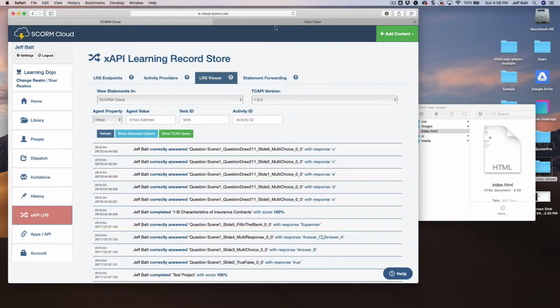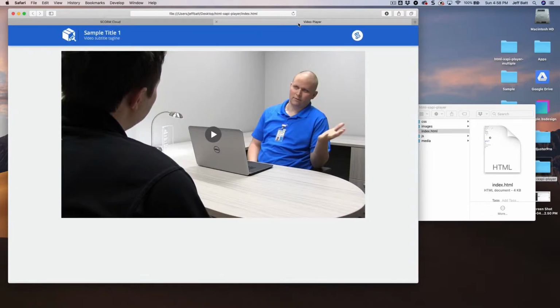But I'm going to go to the video player and hit refresh here. Now if you have already visited this template, it will not pop open a place for you to enter your name and your email. If you have not done that and you are visiting for the first time, it would pop open with a place for you to enter your name and email.